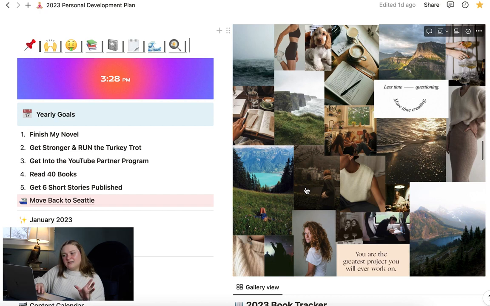Then under this amazing clock, I have my goals for the year. So I have 5 separate goals for the year: finishing my novel, running the turkey trot because we are a turkey trot family, and I've walked it the last couple years and I want to run again, so I'm going to do that this year. Working on YouTube, so I'm still working on that right now. Read 40 books, and then get 6 short stories published through the year as well.